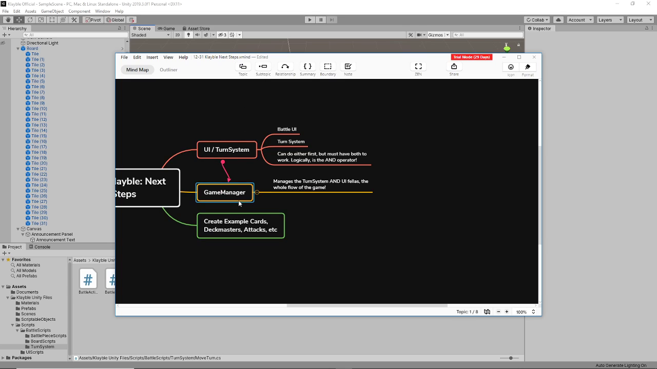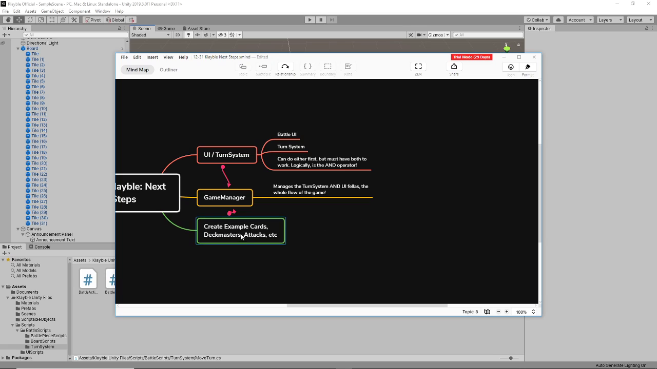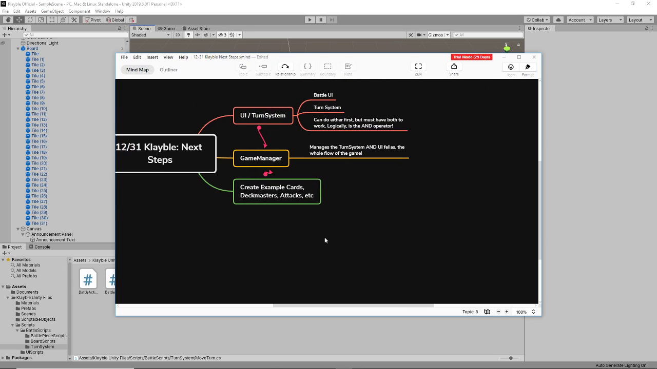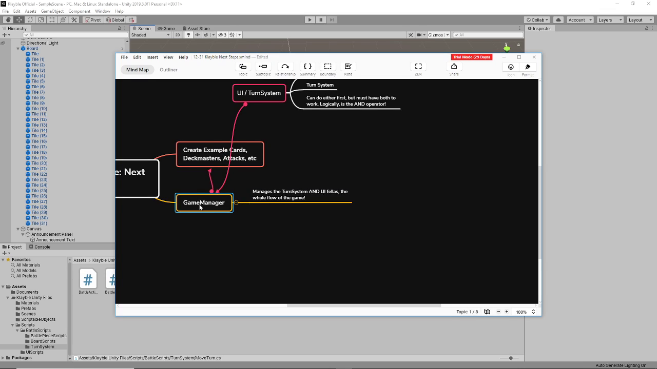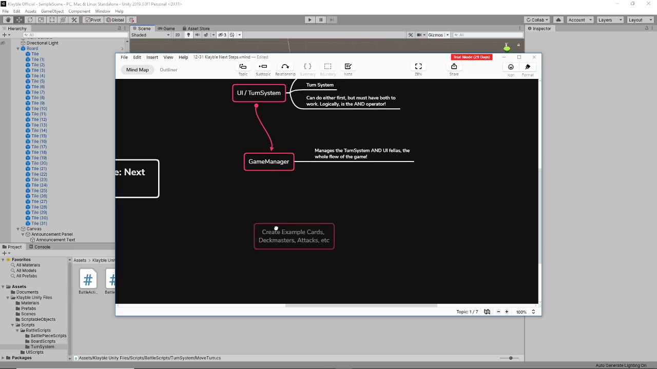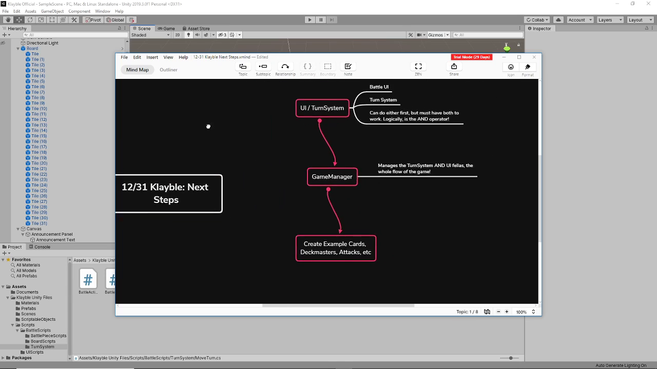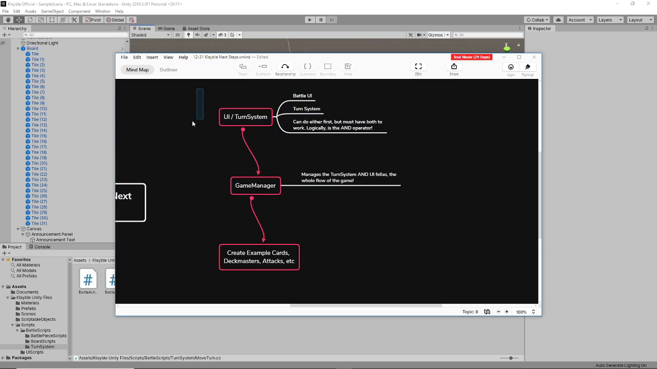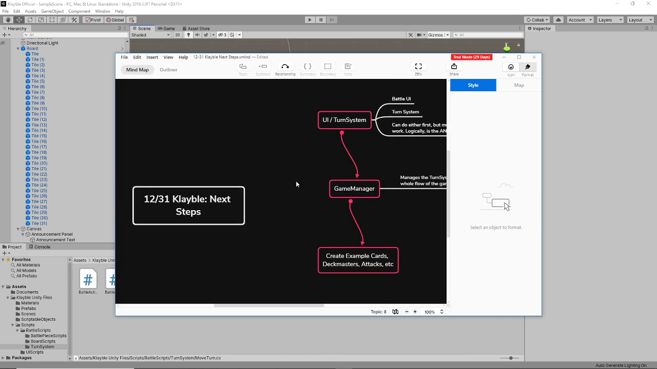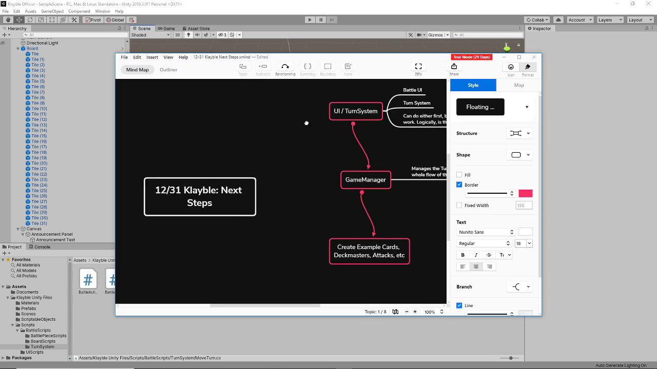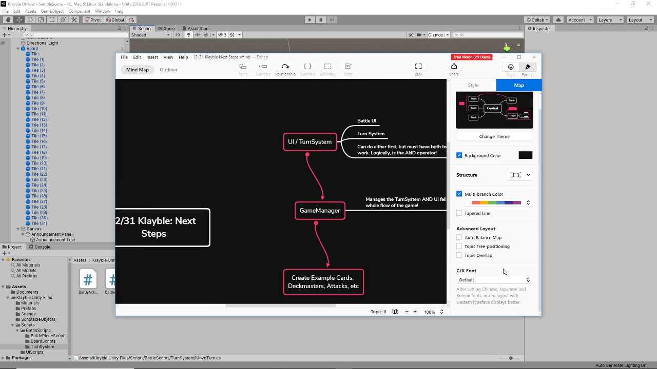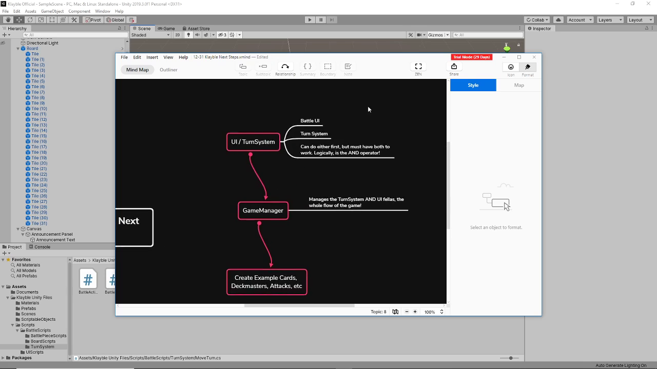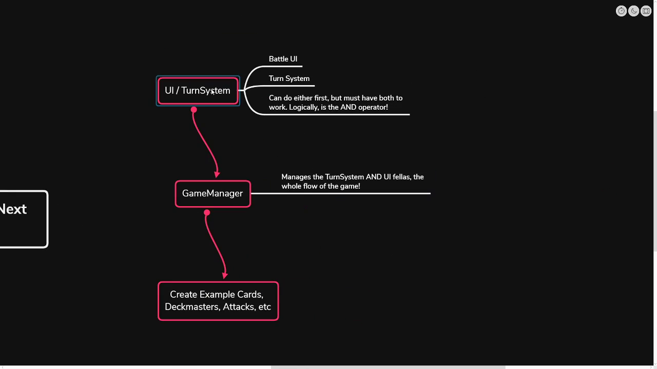So I have a relationship between these two, and a relationship between those two. Maybe I just make them loose steps. There we go. You have our little title block over there in the center. Those are kind of loose concepts that I have to manage. And in any case, like I said, the UI and turn system.